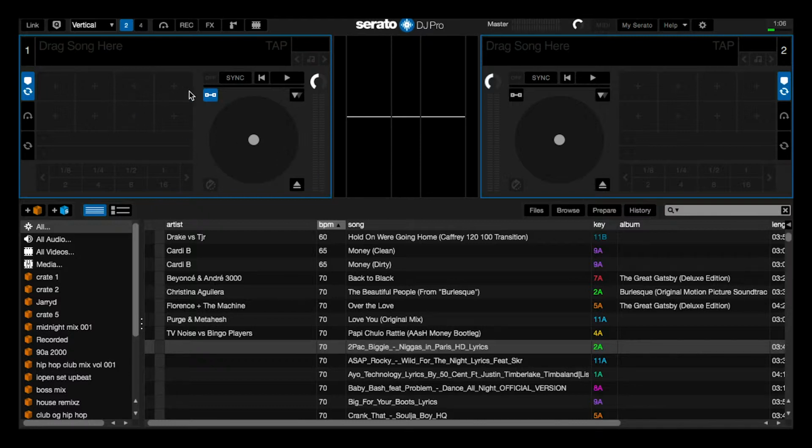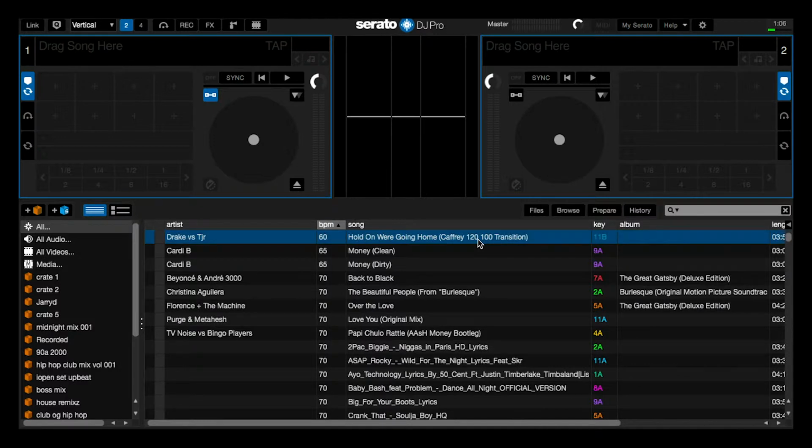So we'll start things off here. On the left we've got deck 1, and on the right, deck 2. The part in the middle is where you'll be able to see both songs play, okay? I'm going to drop a song into the left deck. On our controller, we can use the browse knob and press load, or we can use the shortcut. I tend to use the shortcut more than the controller.